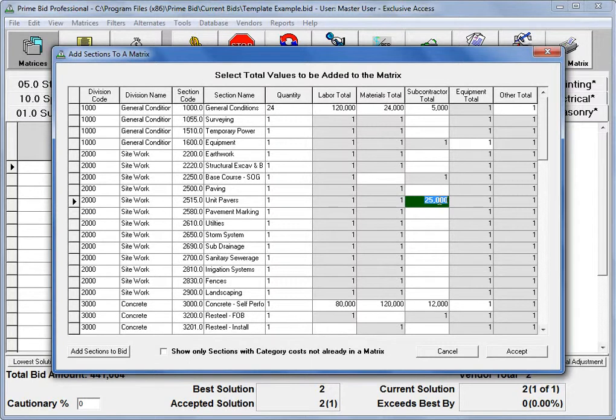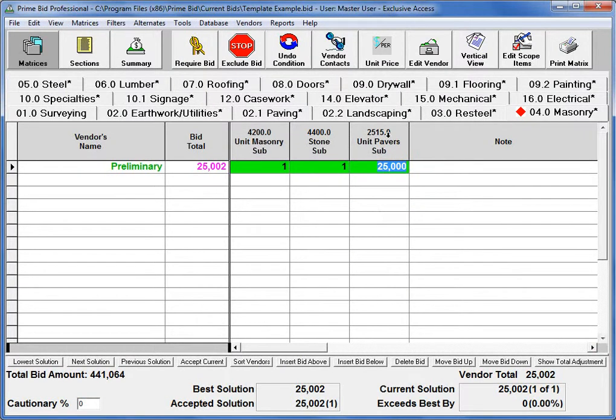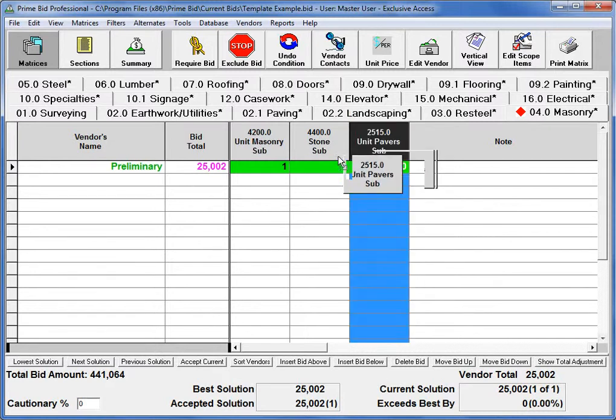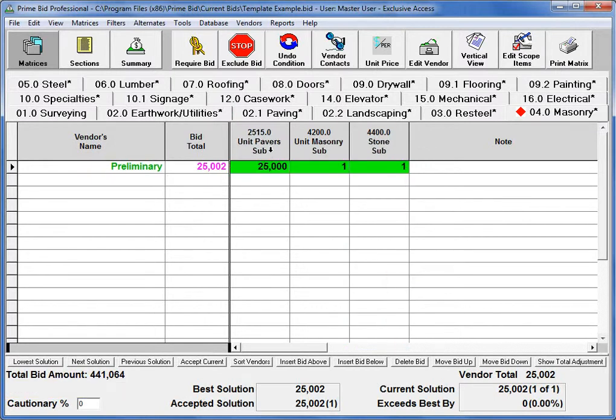I will click on the $25,000 value in the subcontractor cell and click the Accept button. That will then put that section of work into the matrix itself. I can also take these sections of work and rearrange them, move them left or right, put in a list of vendors that I would look up from my list and have them pre-selected into the matrix and get ready for bid day.